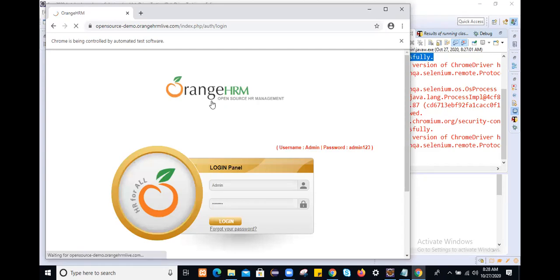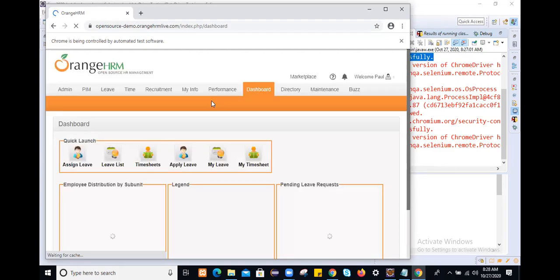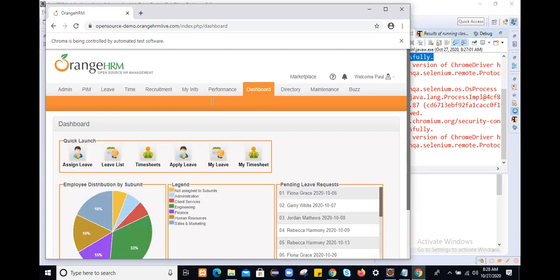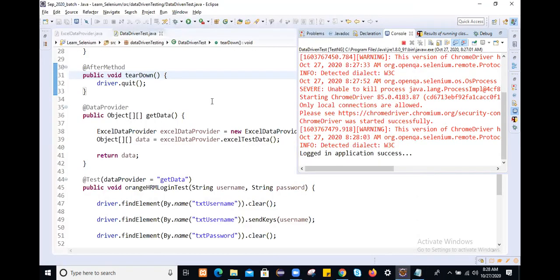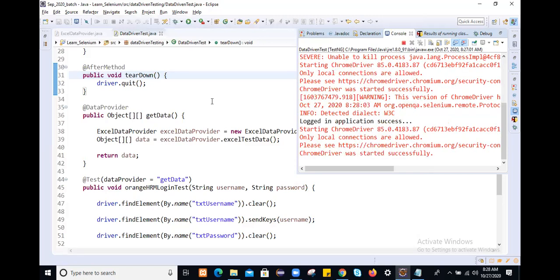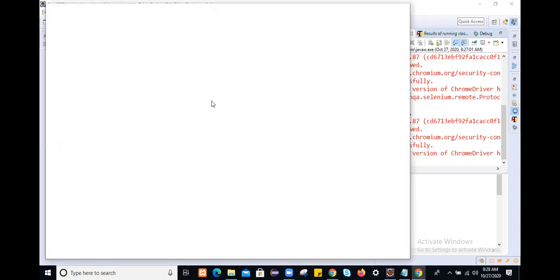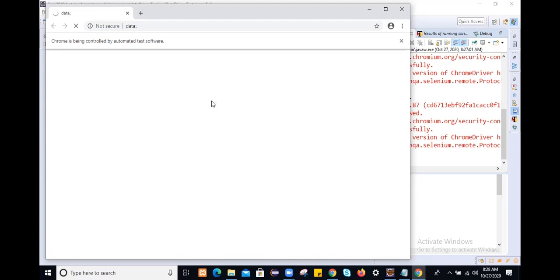So this is for the first set of data, admin. It executed and logged in successfully. Once you have logged in successfully, you can log out from the application. You see the message you are getting, logged in application successful. Now it started for the second set of data. Every time it's closing the browser also, because we are using the before and after method.